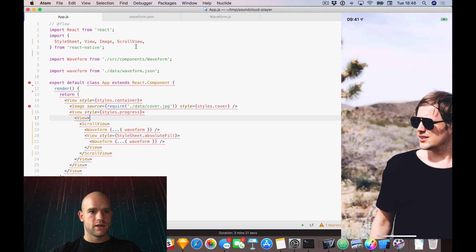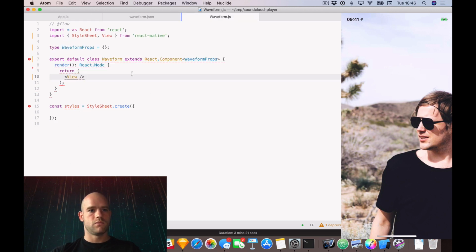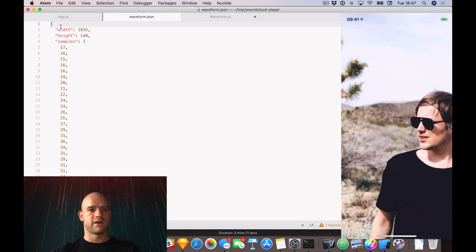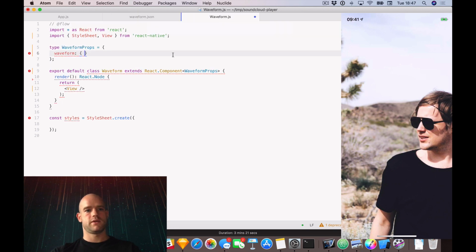So if we go back here, one property is the waveform, and it has three properties: width, height, and the samples. So width is the number of samples, height is the maximum height of one sample, and then we have actually a sequence of samples. So width, height, samples.